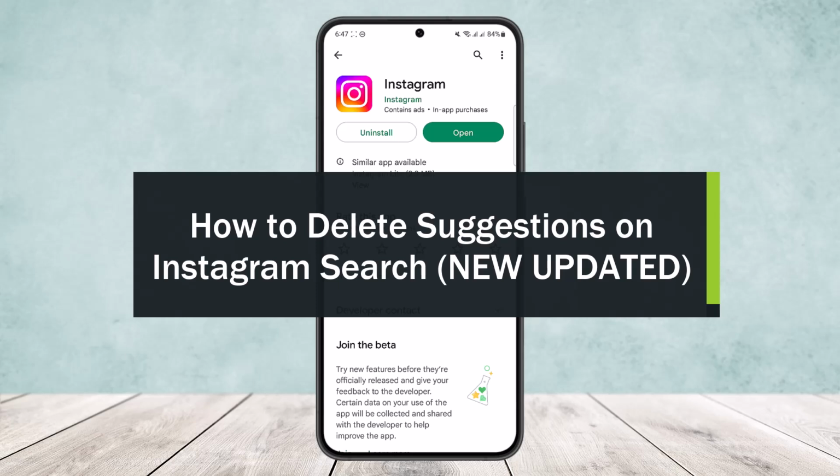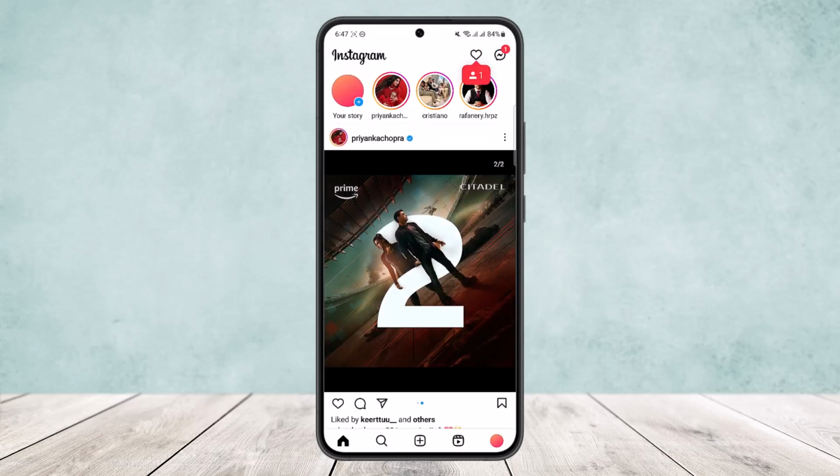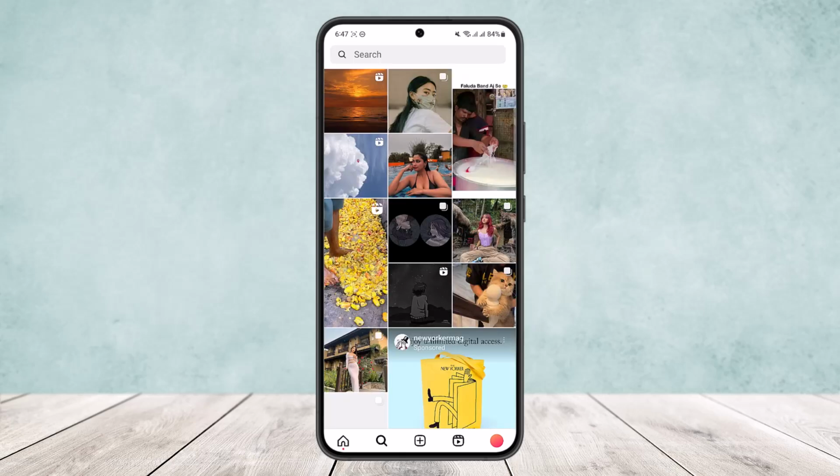Today I'll guide you on how you can delete suggestions on Instagram search after the latest update. Now to do so, first, open the Instagram app and head into the search option that you can see on the screen right here. As you head on to search, you'll get a variety of suggestions that Instagram suggests to you.